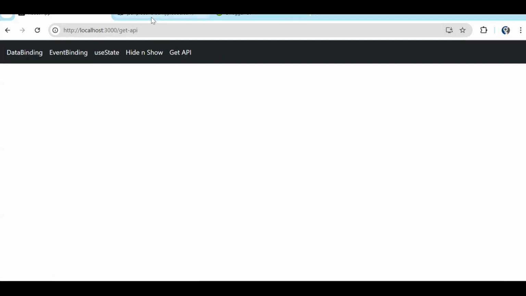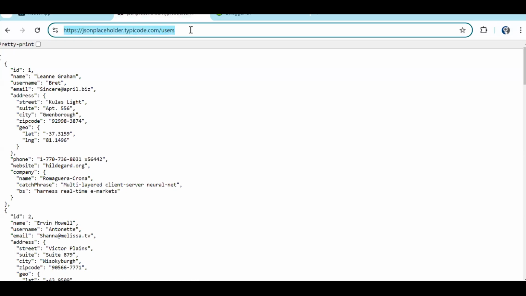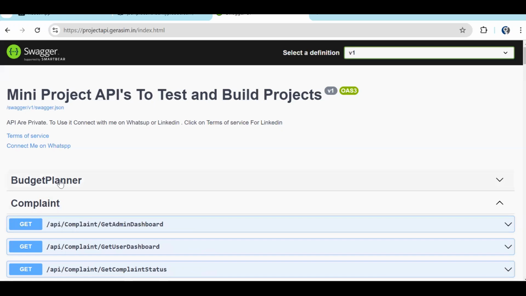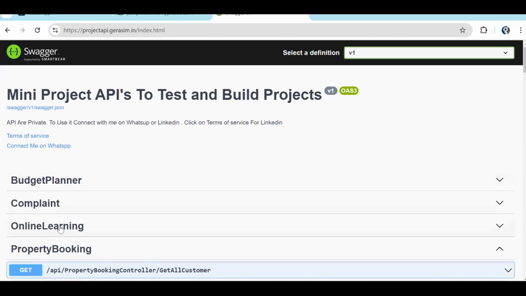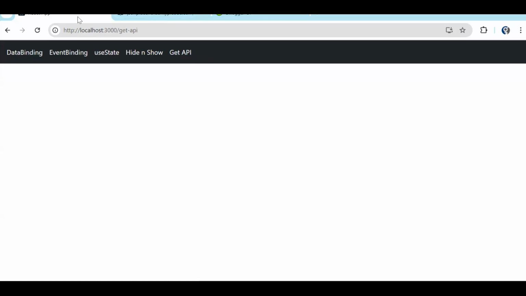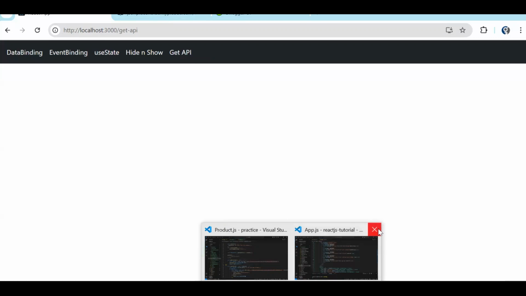Now I have two APIs. The first API is this one, the JSON placeholder API. This is a free mock API. Then the second will be another API. This is the Swagger, where you can find multiple API projects. So this API we will be using. Now in this particular episode, we are just going to discuss the get API. So first thing, you need to install the package.